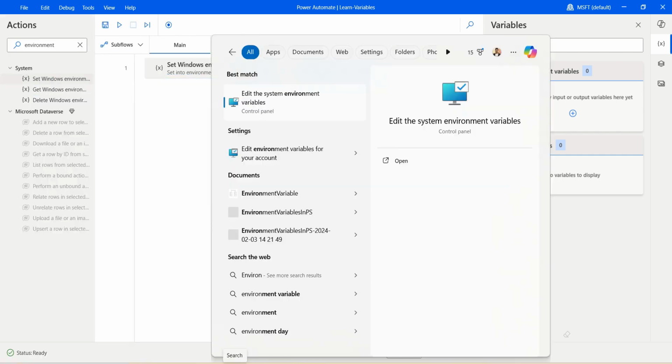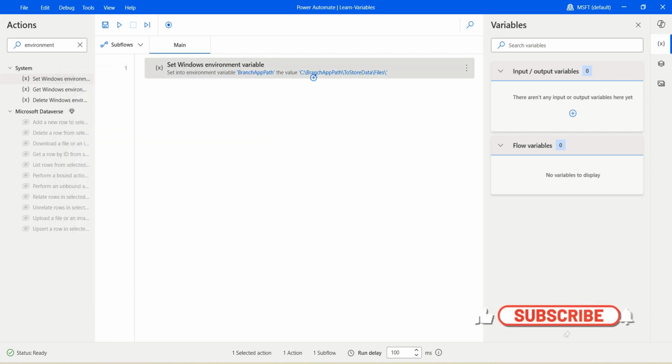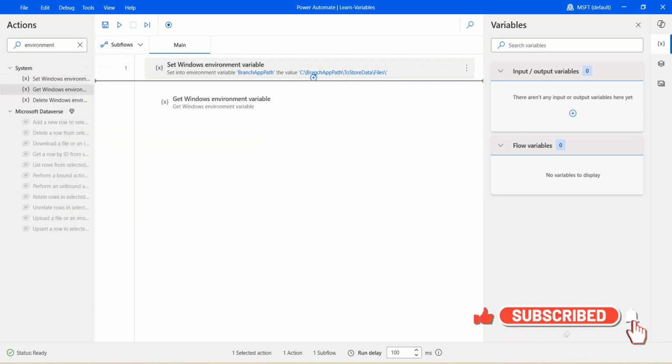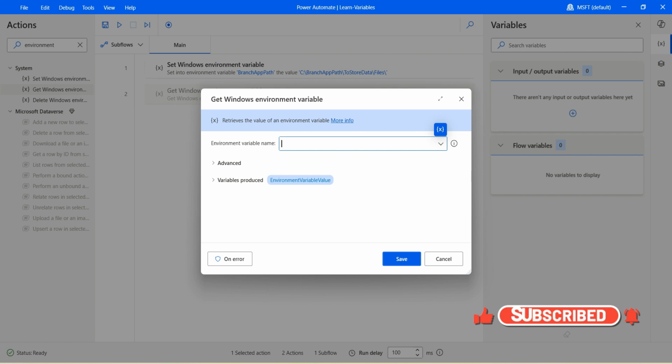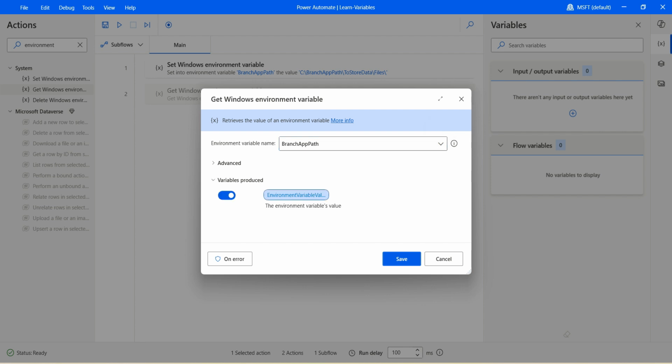That got executed. Let's open up the environment variable pane again, and now you see we have branch app path which we've just set in the user. Now let's retrieve the value of this. So cancel. Now that we have this set, let's get the Windows environment variable. The variable name is going to be branch app path. And in which variable do we want to store it? Let's also call it branch app path. It's going to be the variable produced.